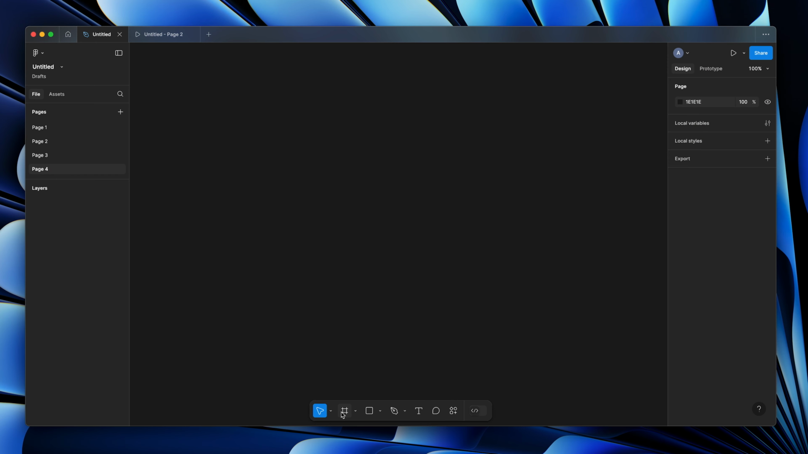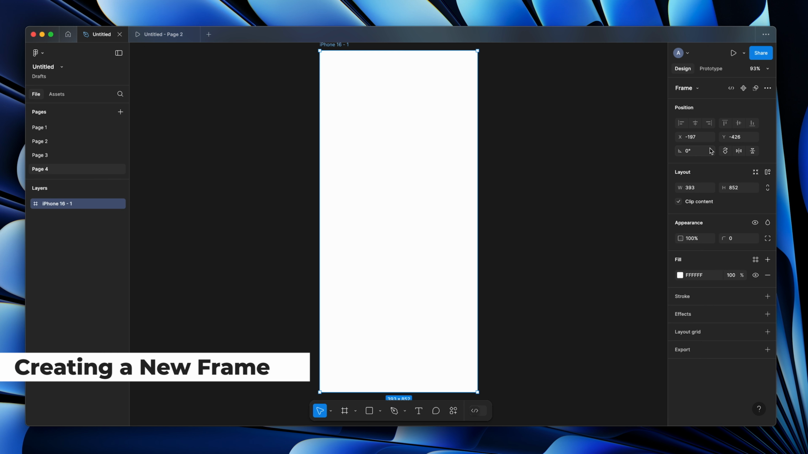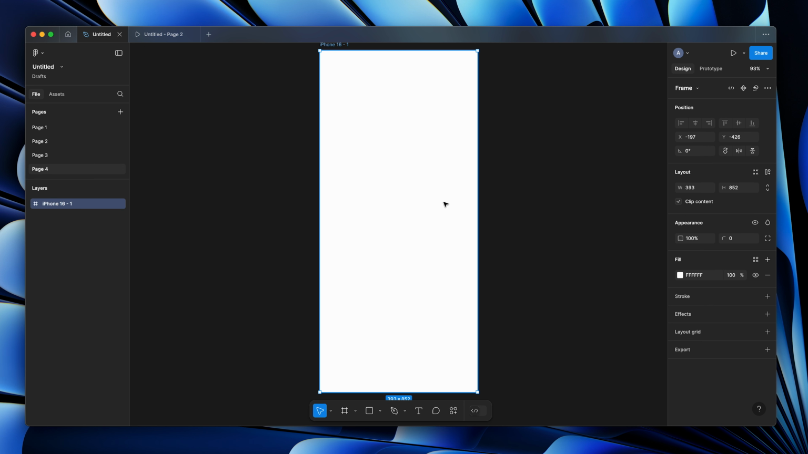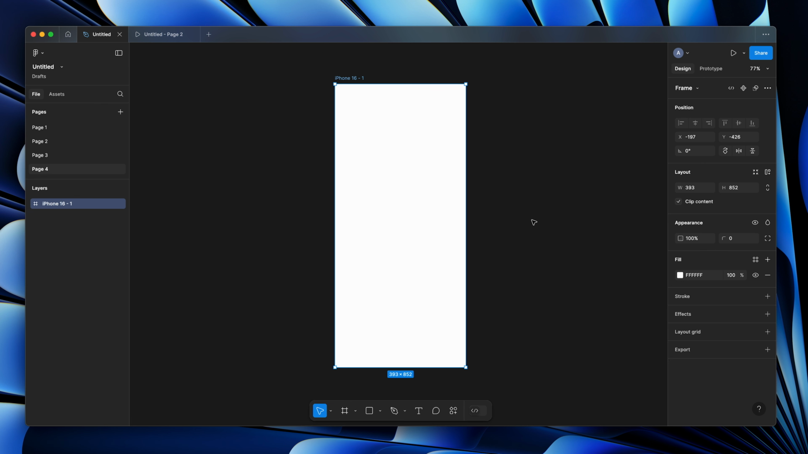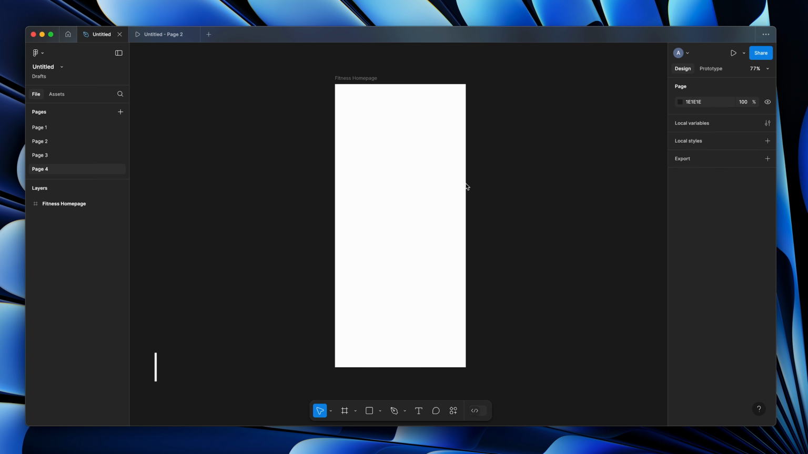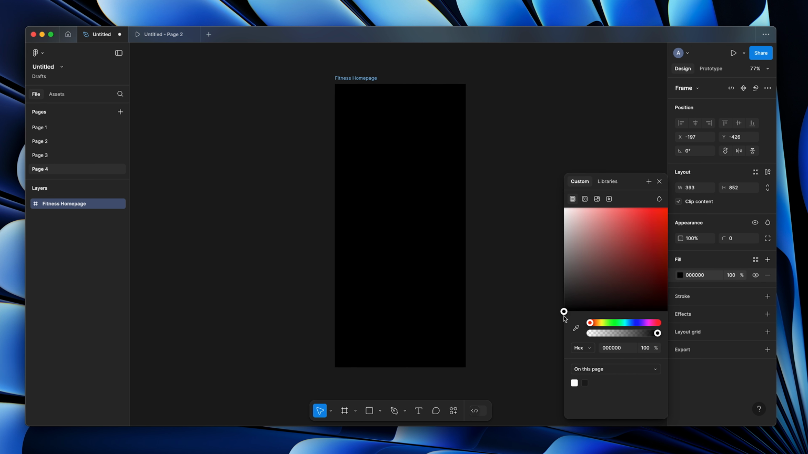Before we start, let's add a frame. We go to the frame icon and press iPhone 16. Now let's rename this layer to fitness homepage. So we go to the layer section, double tap on that layer icon and then type in fitness homepage. Once we are done with that, let's change the background. So you go to the fill and you make it black like I'm showing you.